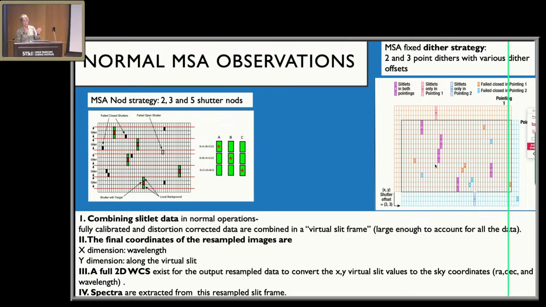In both cases, the pipeline will take the data and give you fully calibrated, distortion-corrected data in a virtual slit frame. And then from that, you get your extracted spectra. I'm going to show you the difference when we do this.